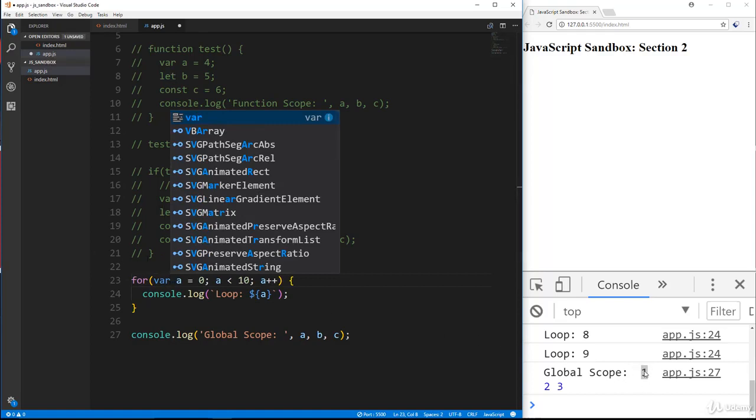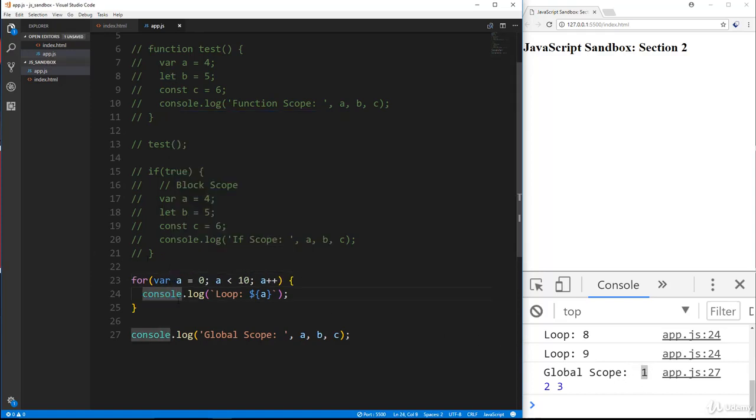Remember, the global scope is 1 with let. If I use var, look at that, it changes to 10. So the variable A in the loop, since we used var, actually changes the value of the global A, which is not good. That's another reason that let and const were created.